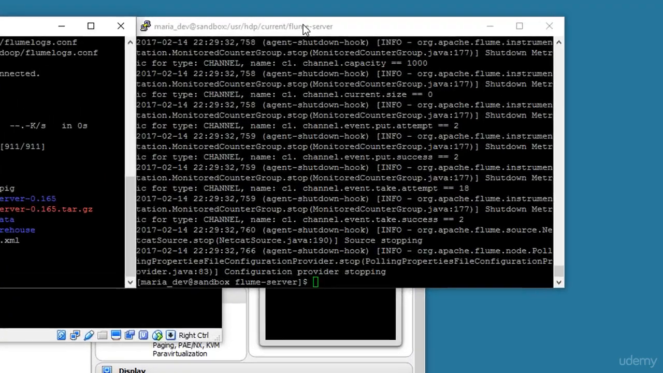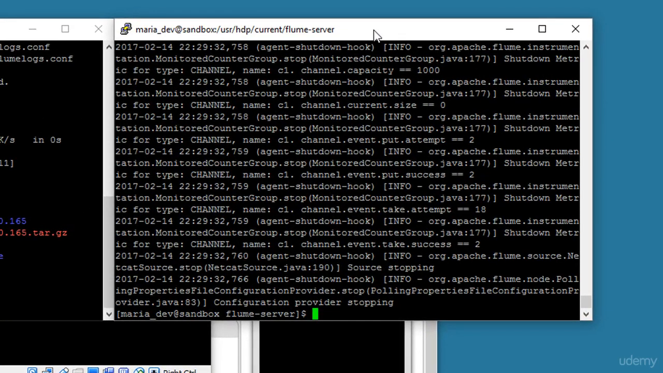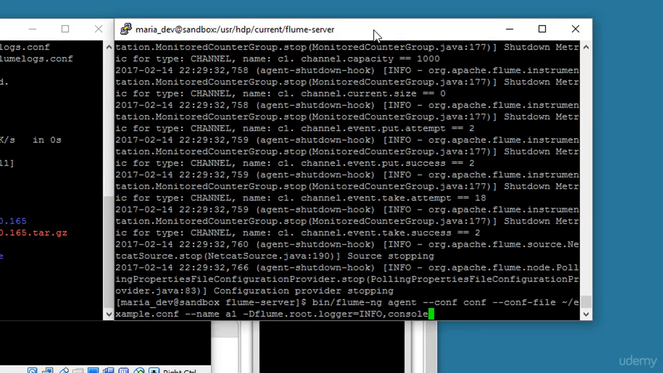So over here, let's start our Flume server again. This time, we're just going to run the same command that we did in the previous example, but use a different configuration file. So instead of example.conf, I'm going to change that to, what was it called? flumelogs.conf. Everything else is the same.